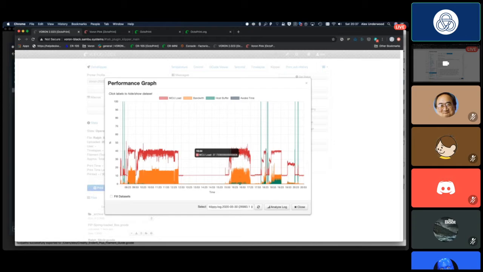So if you do see strange print artifacts or if you see your print head pausing, the first thing to come look at is this performance graph. And just check the host buffer isn't hitting 100% or the MCU load isn't going too high. And then come into Discord if that's the case, and we can try and help you troubleshoot it. There are some things you can do to increase the host buffer, or it could be a communication problem, or some other Klipper issue. But this performance graph is really useful for troubleshooting.